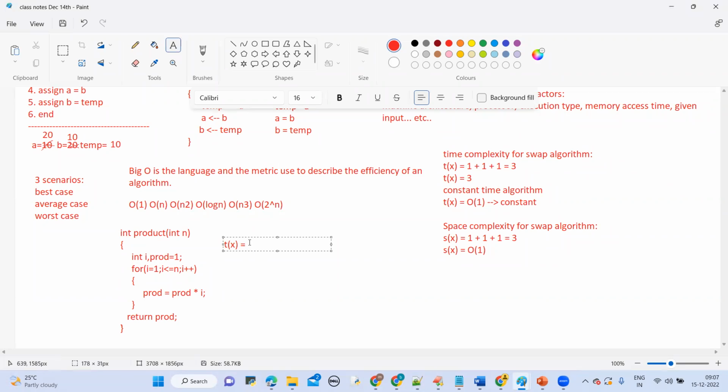Now, this first statement, int i, prod equals 1, occupies 1 unit of time. Then the next one is this for loop. How many times is this for loop going to repeat? This for loop is going to repeat for n times true, and the n plus 1th time it fails.